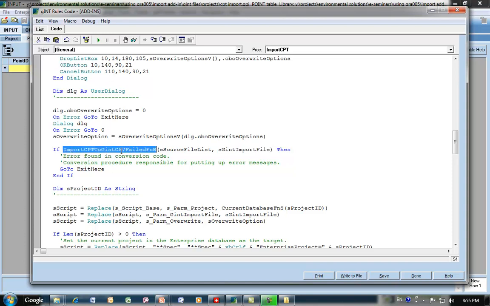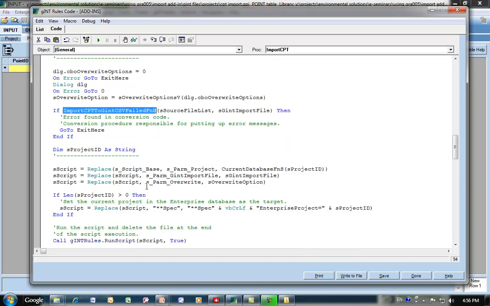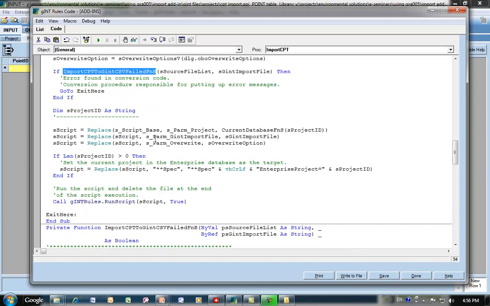This is a function. It returns either true or false. And notice the name, it failed. So if true is returned, something went wrong in the procedure, and it returned a true, and then we're done. We go to exit here, and we don't process any further. And it's the responsibility of this conversion utility to put up the appropriate error messages.